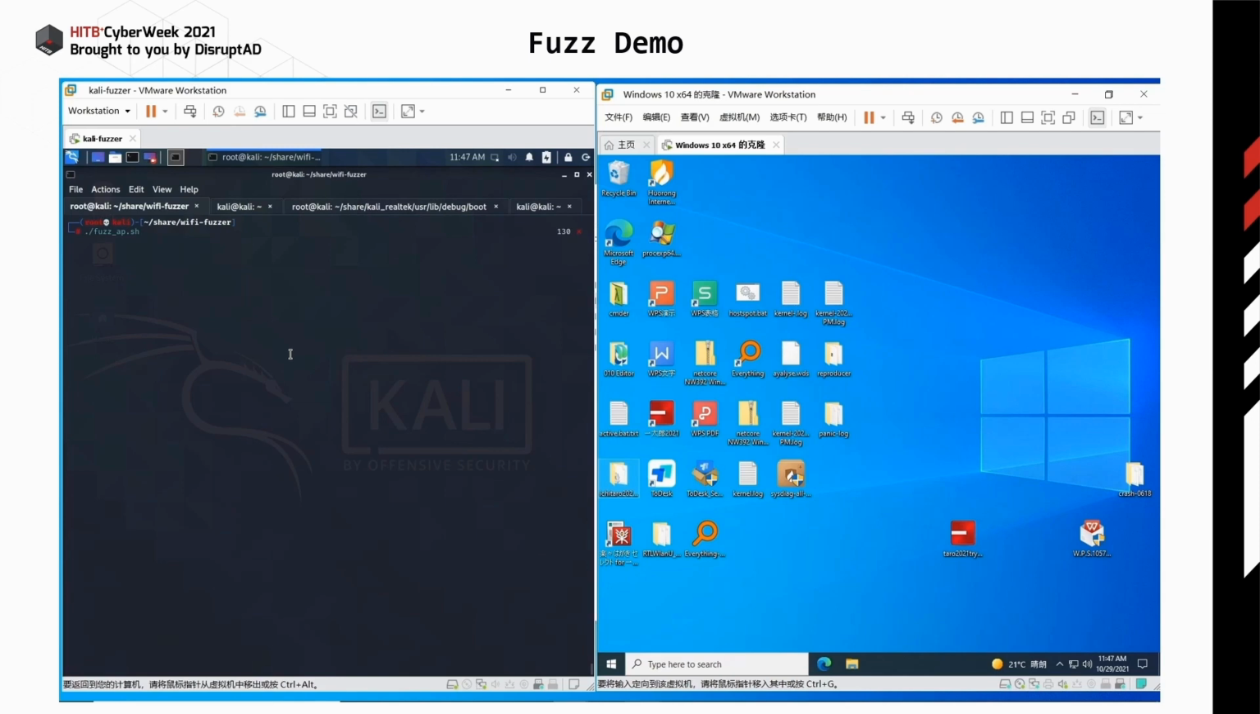This is a demo video of fuzzing a Windows Wi-Fi driver. It can be seen that Wi-Fi-hunter will not exit after detecting the target crash, but waits for the target device to start again and then continues fuzzing.